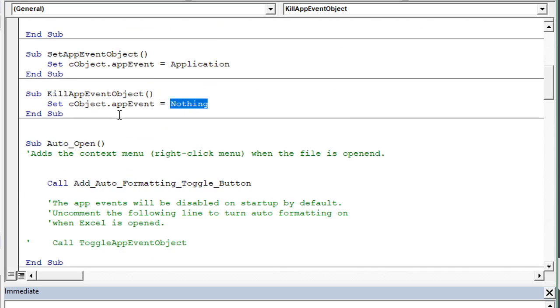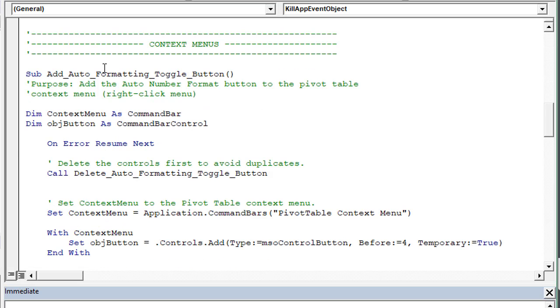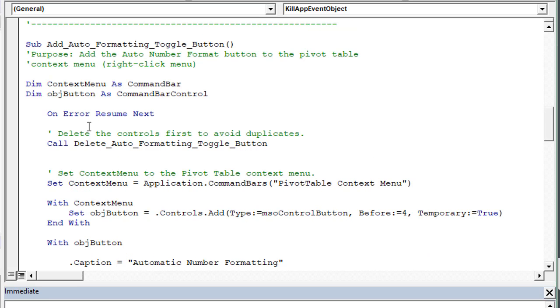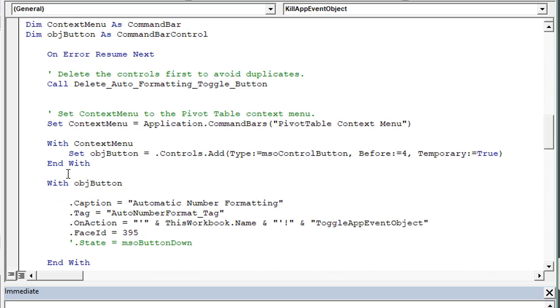So the right-click menu is created down here in the context menu section. We have this macro here to add the auto-formatting toggle button to the right-click menu, and that's only for the pivot table right-click menu, or what are called context menus. So this macro here does that. I forgot to put the source here, but there's a good article by Ron de Bruin on how these work, and I'll put the source link there so you can check that out as well. There's a great article on this, but basically we're just adding a button here to the pivot table context menu.